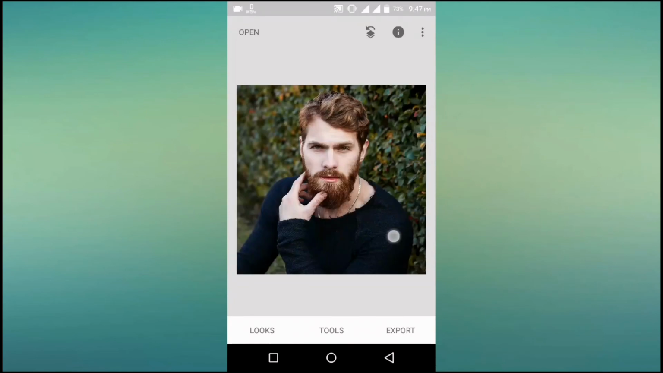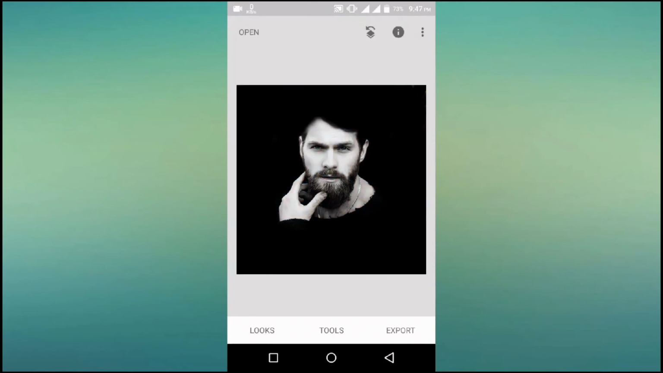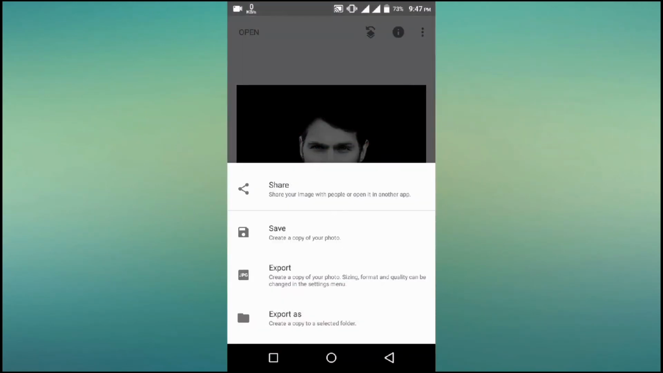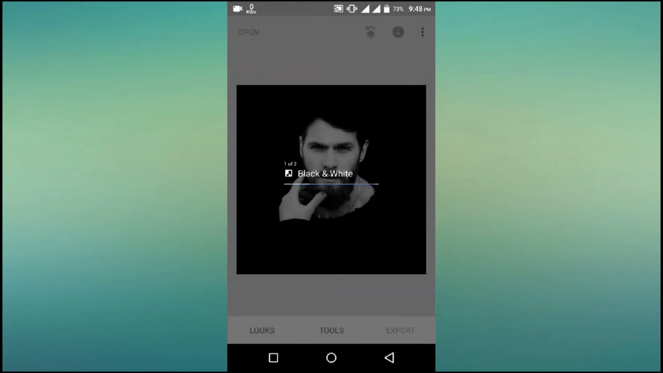This is the before and the after. Now you can save the image. This is how you can create studio lighting on Android device.